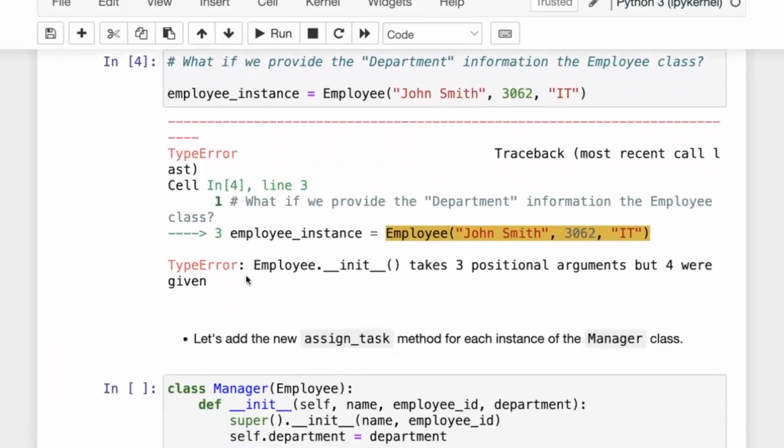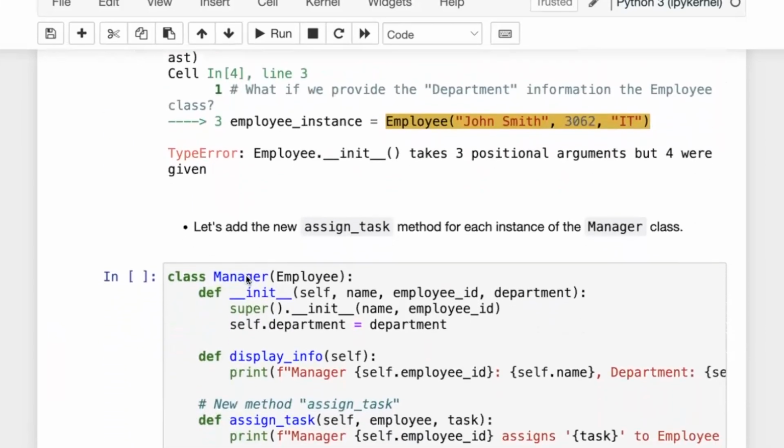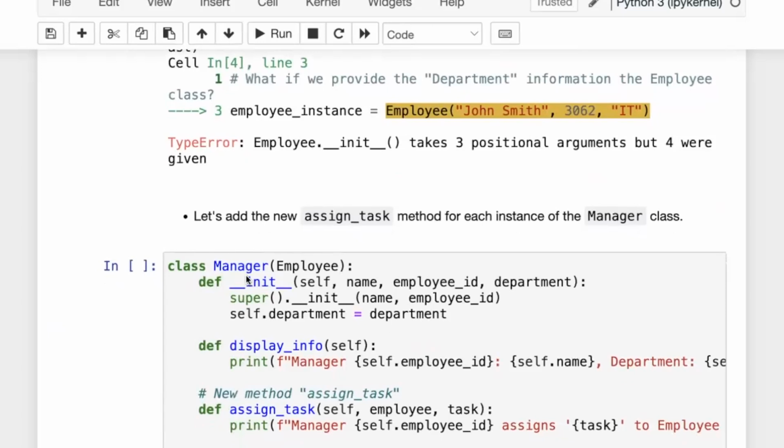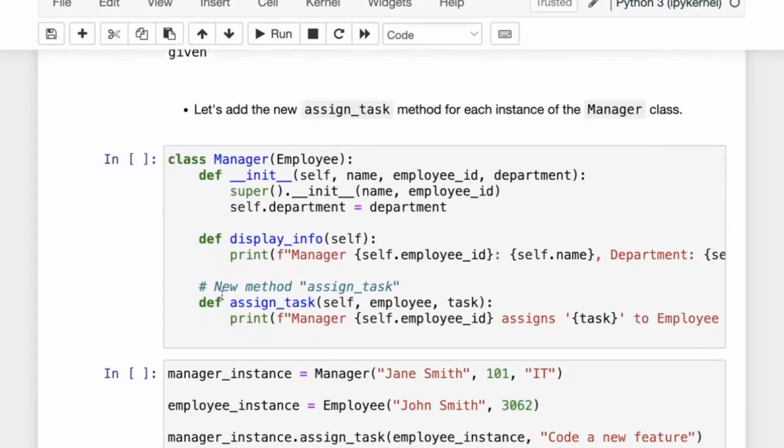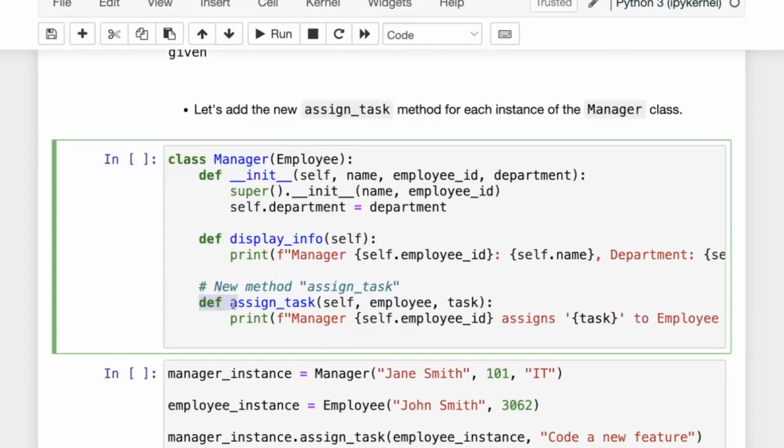Okay, so now let's make this a little bit more interesting, right? So let's say for the manager class, we want to add a new method, which is called assign task. In this case, this means that a manager can assign tasks to employees. And the way that we can do this is by adding a new method here, which is called assign task. And remember, self is something that we always have to include to know what object we are referring to.